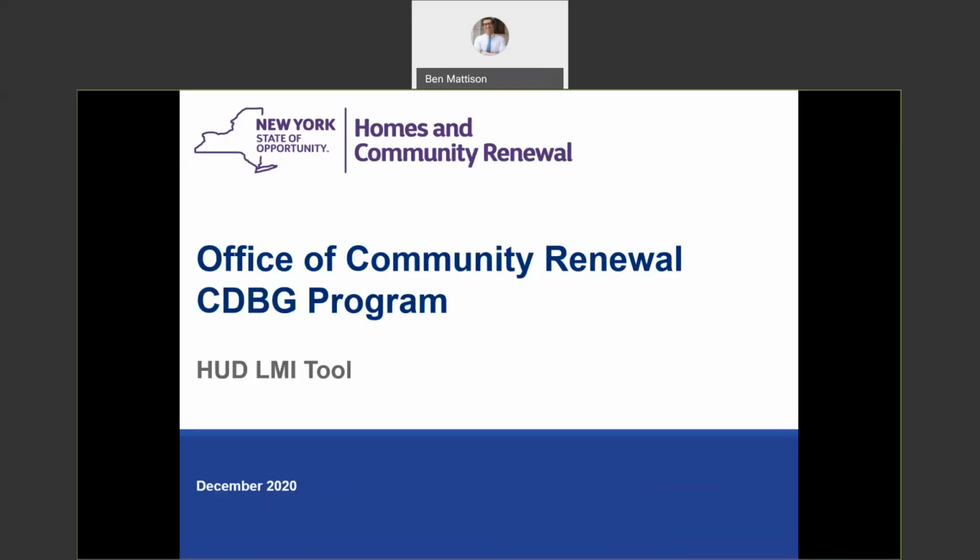Today we will be discussing the Low and Moderate Income, or LMI, map tool provided by the United States Department of Housing and Urban Development, or HUD, in order to help determine whether communities qualify as low and moderate income for the purposes of applying for CDBG grant funding.